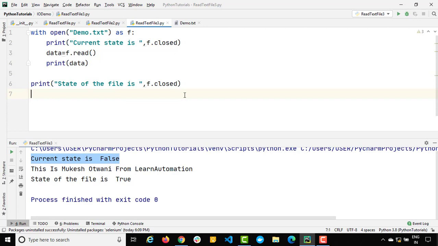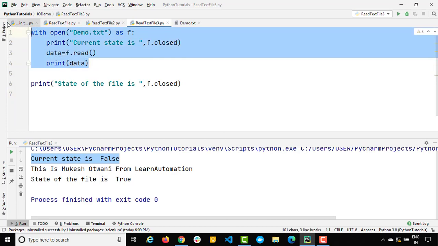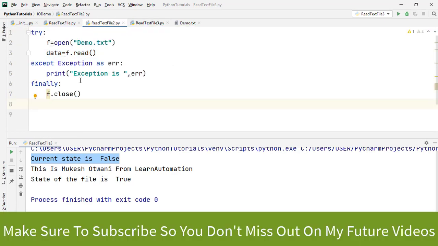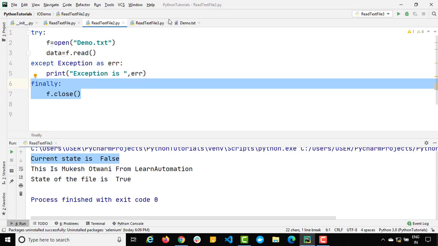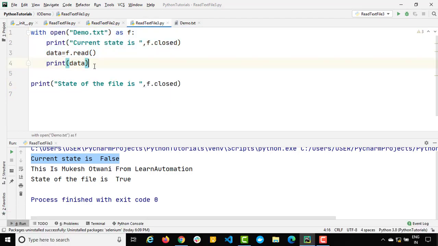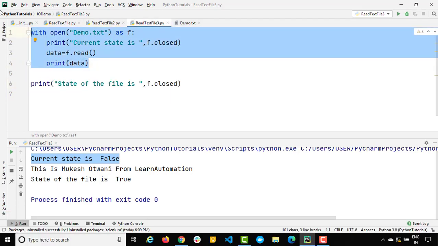So it is actually equal to what we did here. Here we are calling finally explicitly, right? Here it is doing it internally. So this is called a context manager.